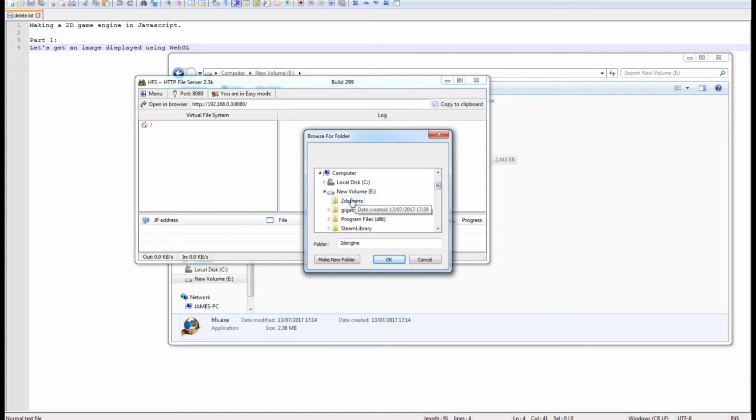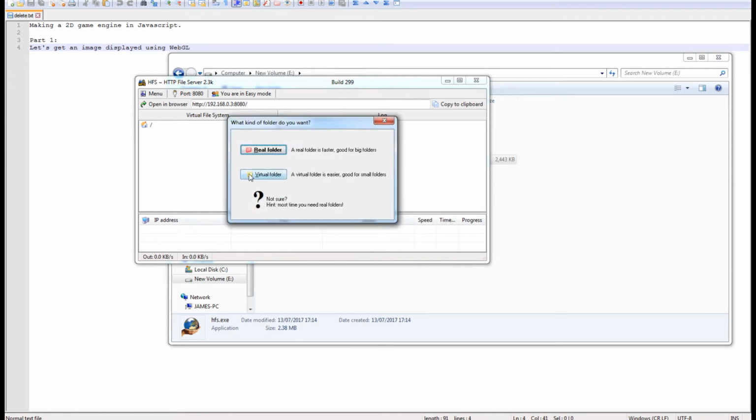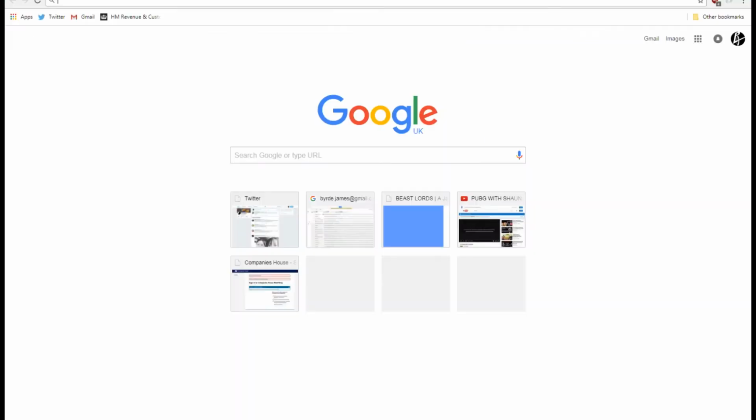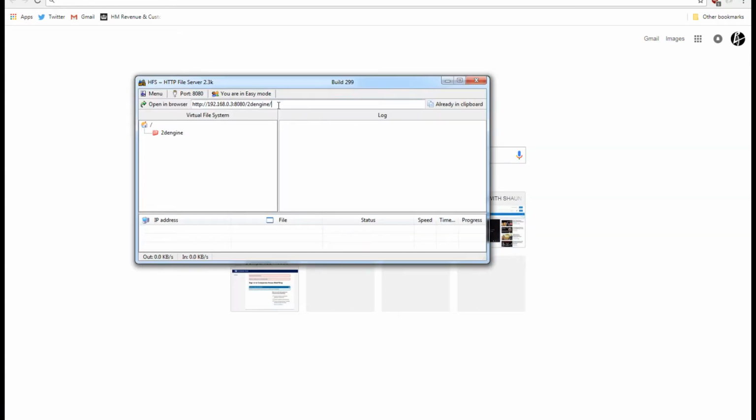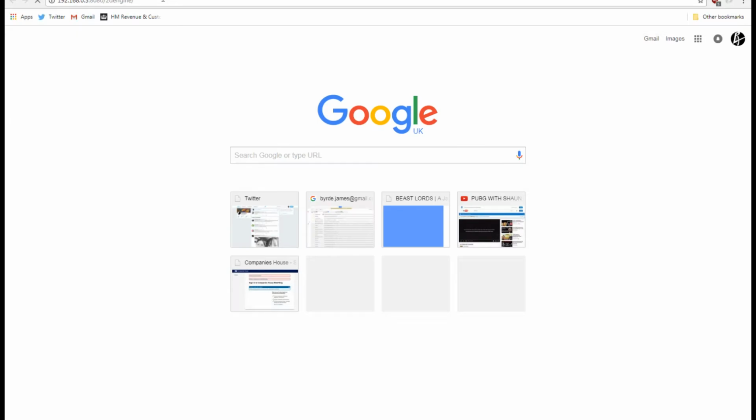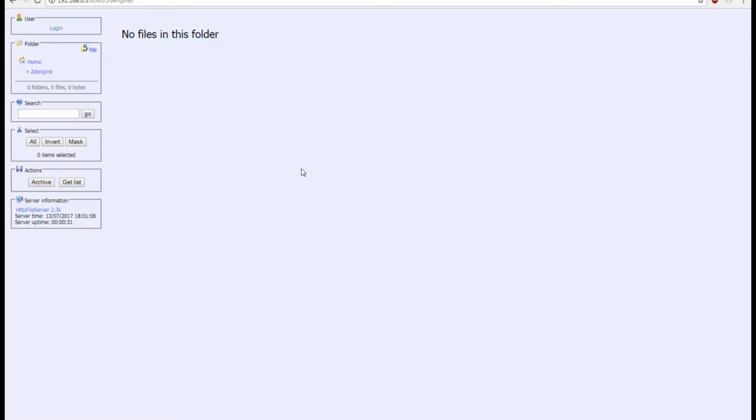And so we can see here, there's my new folder, 2D engine. Hit OK, we want to make it a real folder. And now if I go to this address that it provides at the top, we should see nothing. This folder is empty. But it means it's working, and that's the important thing.